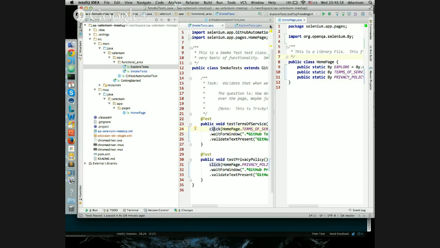So what do you think about the fluent interface like that? Method chaining makes things a lot easier to read, doesn't it? Yeah, makes sense.